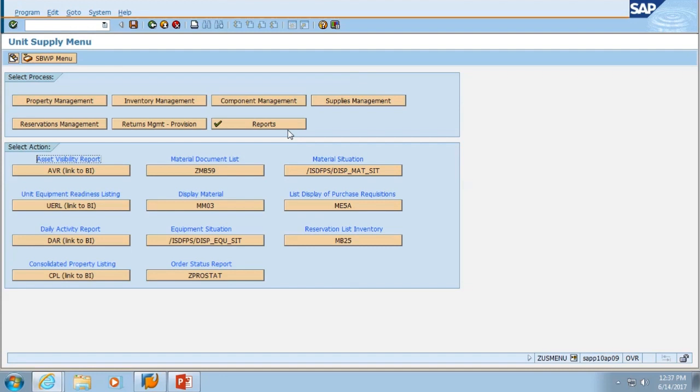At the top again, display mat sit. That transaction code can be found on a lot of different buttons on your unit supply menu, but display mat sit can show you basically what you have on hand, whether you're talking non-expendable equipment or expendable durable equipment. ME5A. That transaction code can show you a list of your purchase requisitions or your requests inside of GCSS-Army.